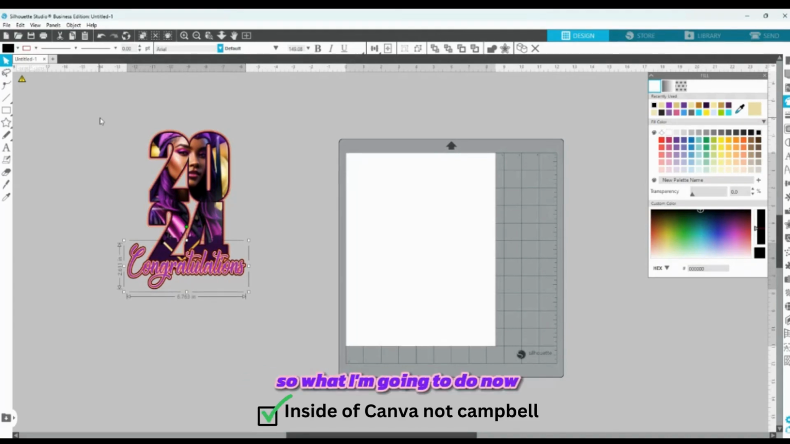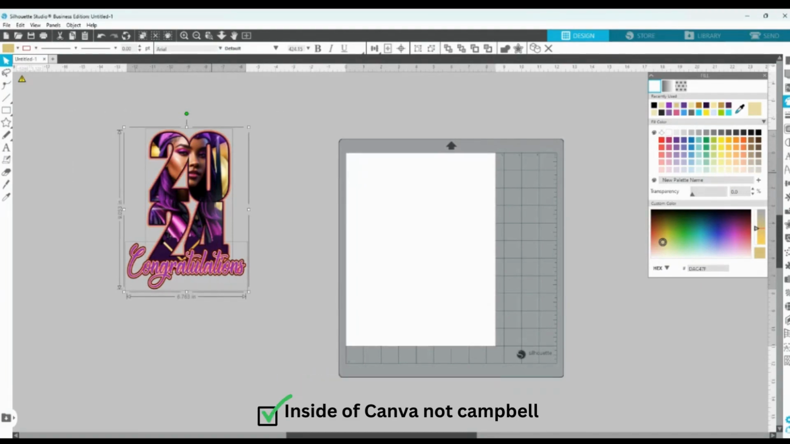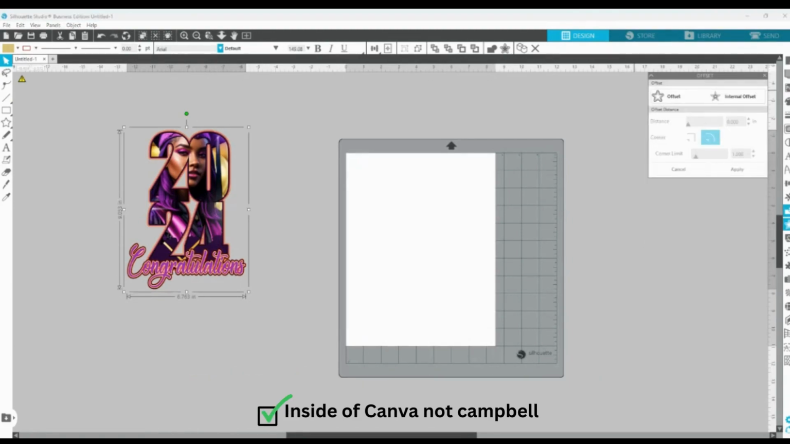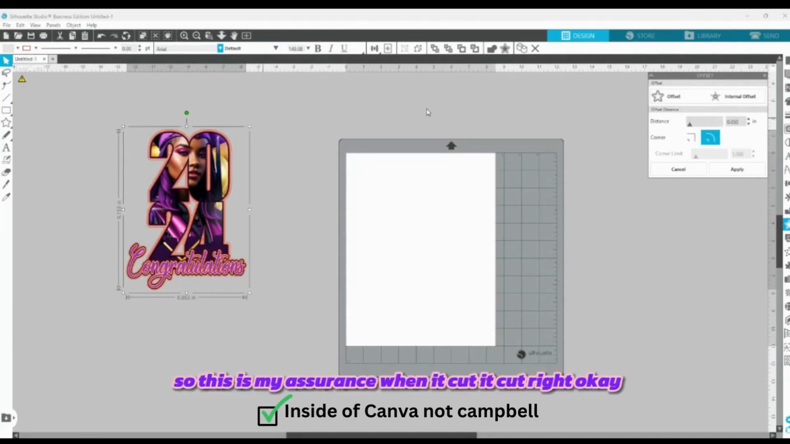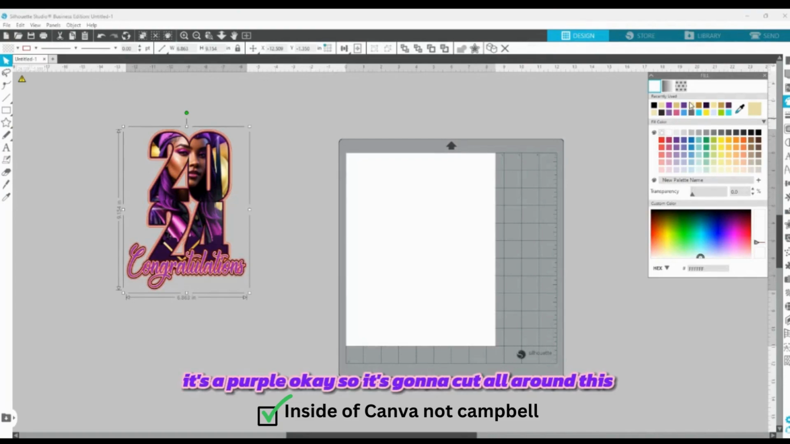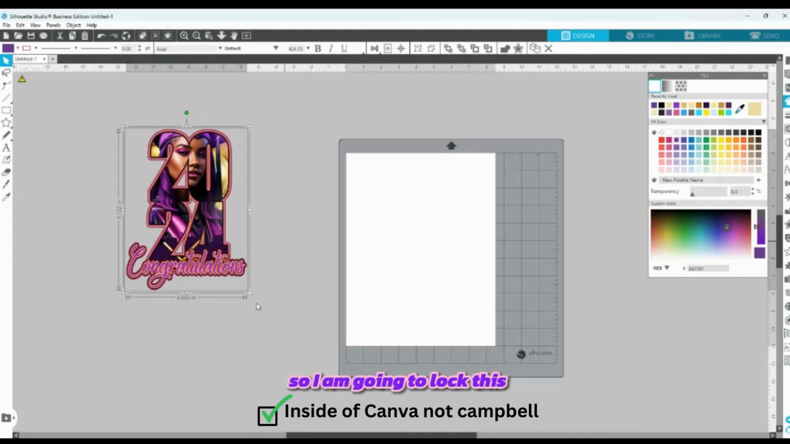So what I'm going to do now, I'm going to highlight this whole entire thing. I'm going to hit group, and then I think I'm going to make one more offset. Okay, so this is my assurance when it cuts right. I'm going to make this a thin purple. It's a purple. Okay, so it's going to cut all around this, but it's not going to cut on the inside. So I am going to lock this.